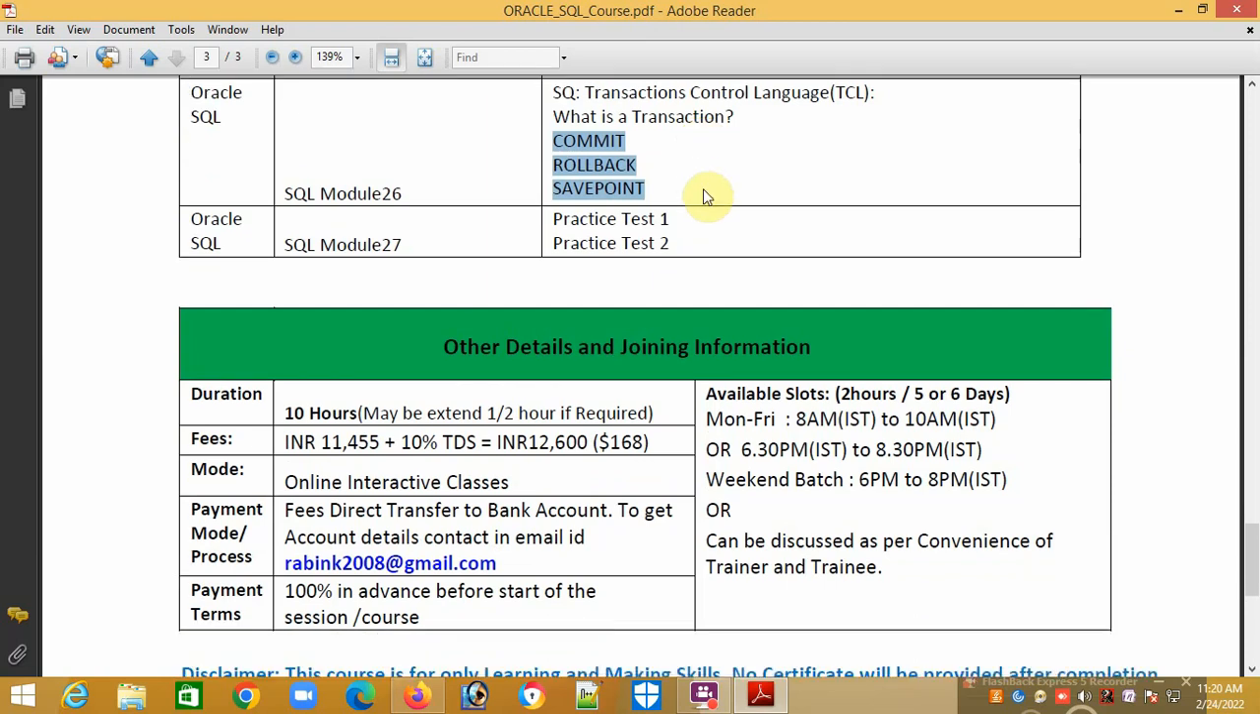Okay, so in the 27th module, there are 2 tests that will be taken after completion of all the sections. There are practical practice test 1 and practice test 2. Okay, and 2 tests will be taken.